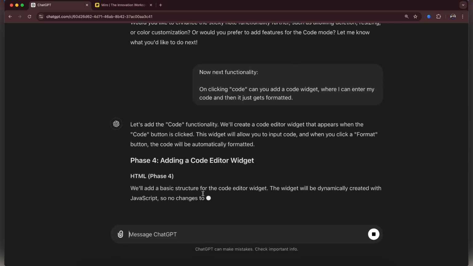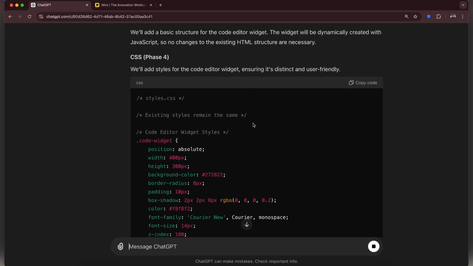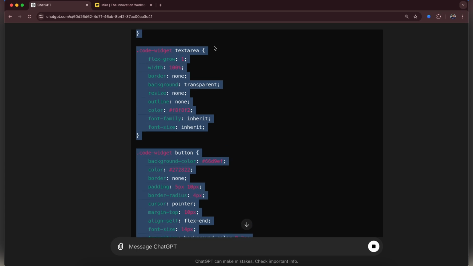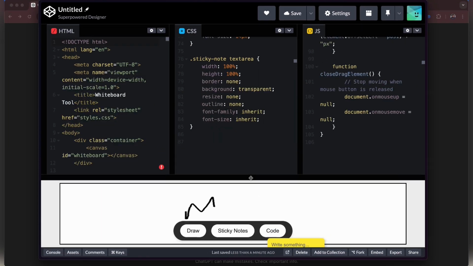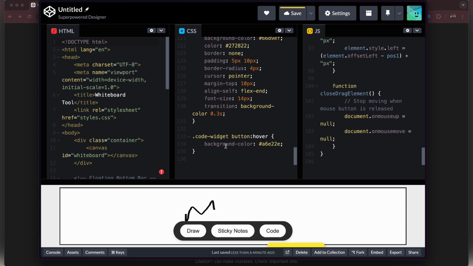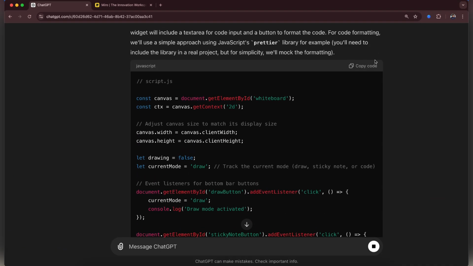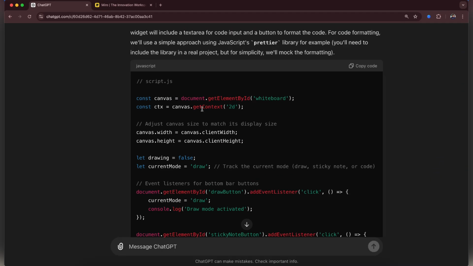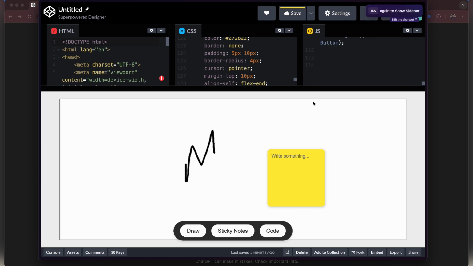A code functionality, the basic HTML structure remains the same. Existing code remains the same, which means I just need to add the code widget. Let me just copy this, go to the bottom, press enter. At the last, just add that, right? And then I'm going to copy the JavaScript code. Does it say that the previous code remains the same? No, it doesn't. So what I'm going to do is Command A, Command V, Command S. Yes, the code has been saved.